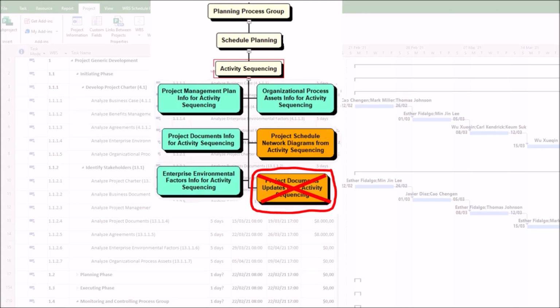A poor project documents updates output in the sequence activities process can introduce risks, inefficiencies, and misalignment across the project. Here's how this can cause harm.